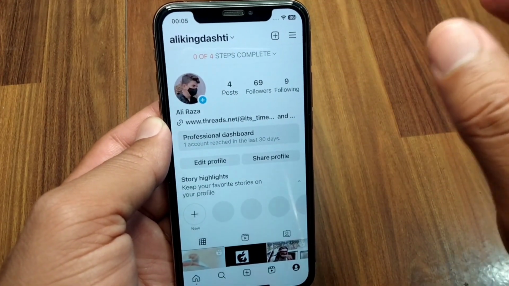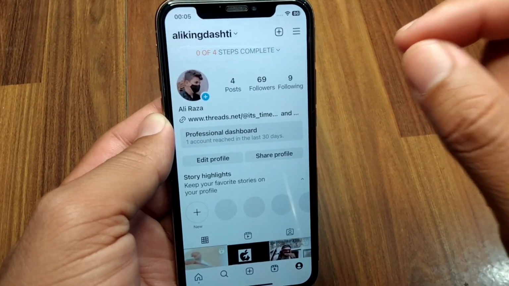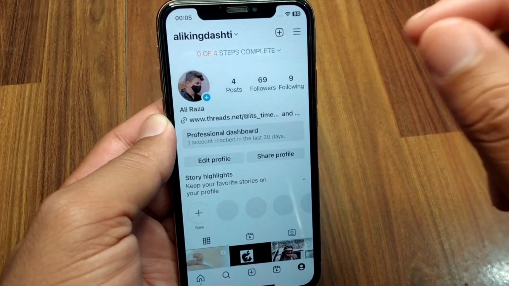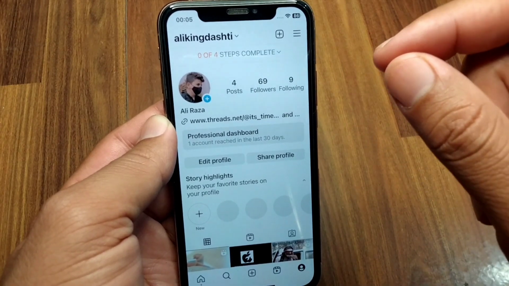So once you have turned your profile to a creator profile, after this you will be easily able to create broadcast channels on your Instagram. So guys, Instagram only allows creator accounts to create broadcast channels on Instagram.